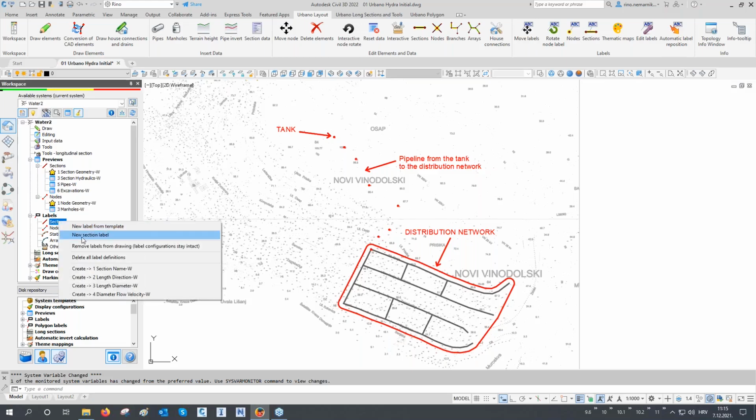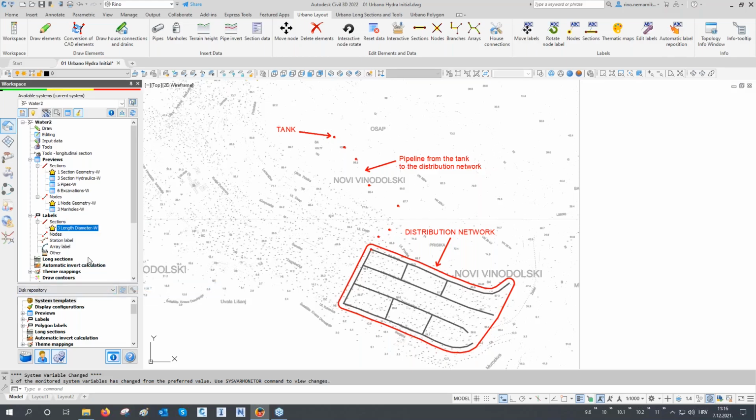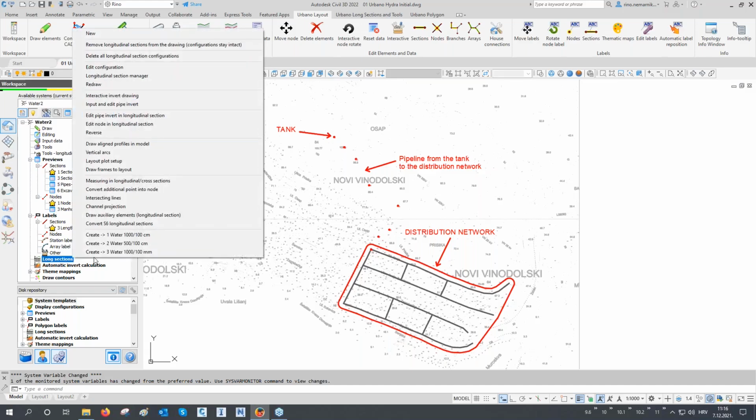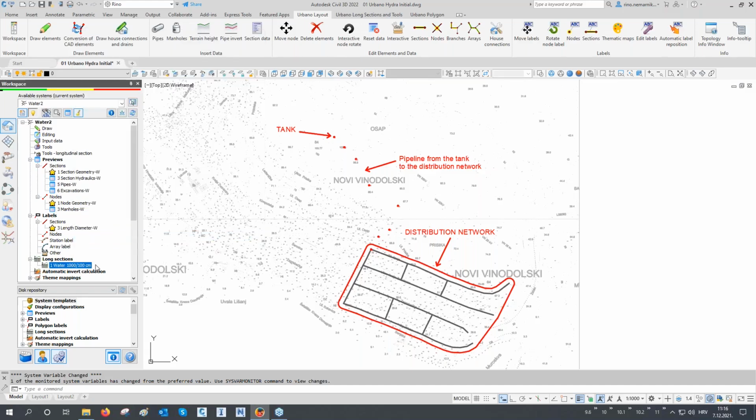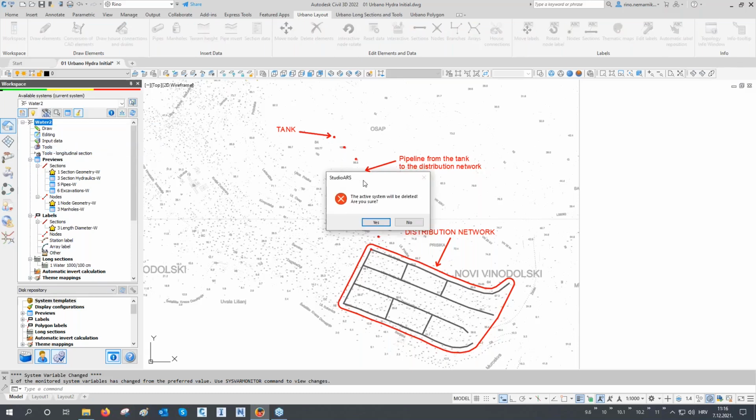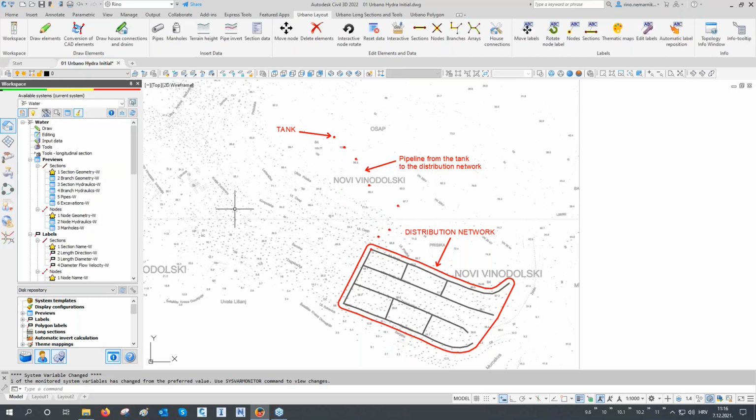For the labels, I will create just this label. So it's just a matter of your preferences. You can have everything and then delete the ones that you don't need, or you can start from scratch and create just the configurations that you need. To delete a system, right mouse button on the system and delete selected item. So that's how you can delete the system.